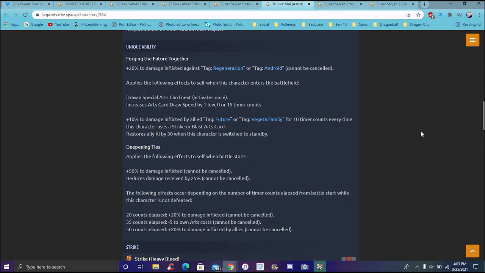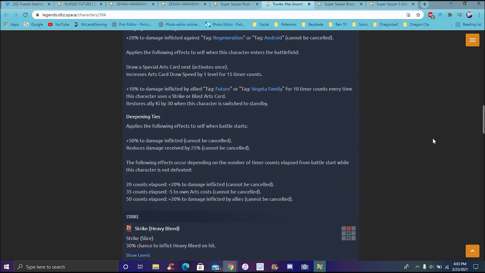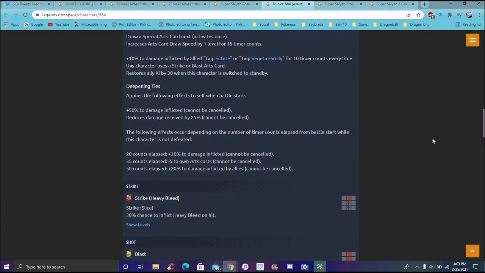So yeah, they're way the opposite of Goku Black. Goku Black does so much. Restores all ally key by 30%. When the character switches by standby, applies the following effects: 30% to 50% damage inflicted, reduces damage by 35%. Receive damage reduced by 25%.